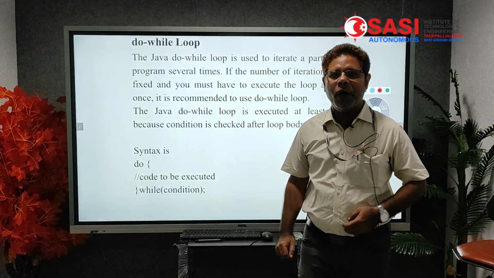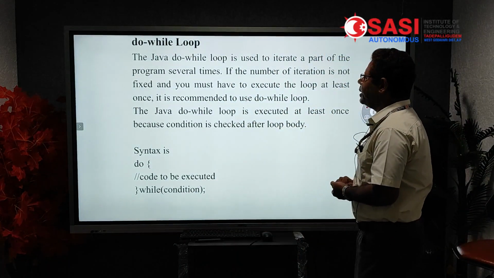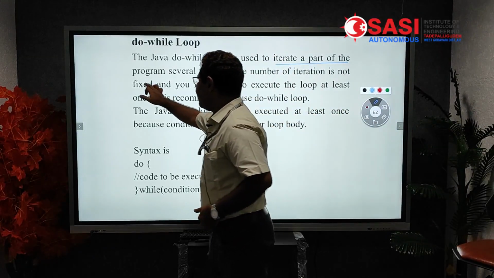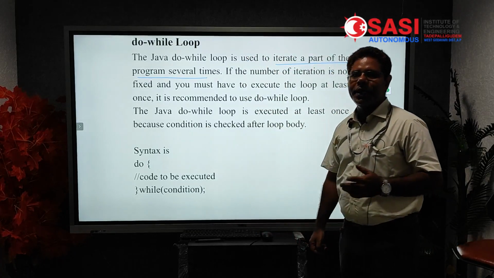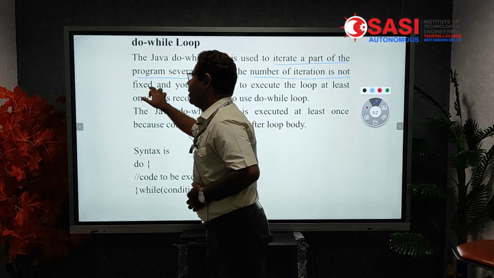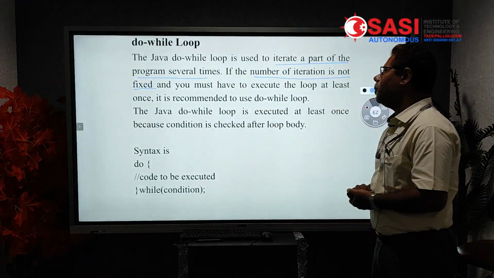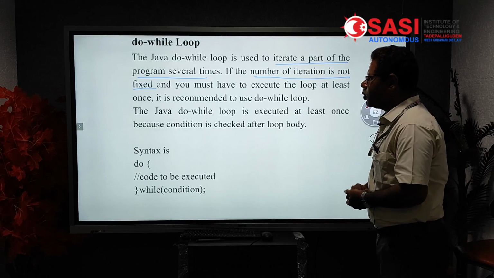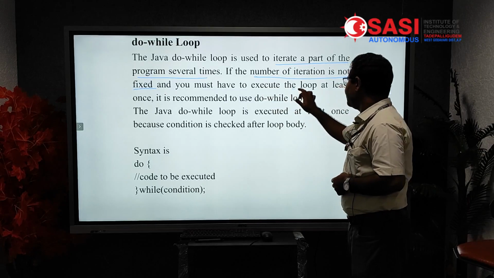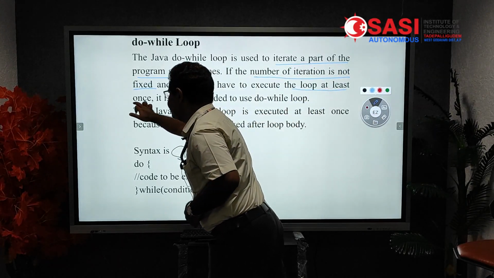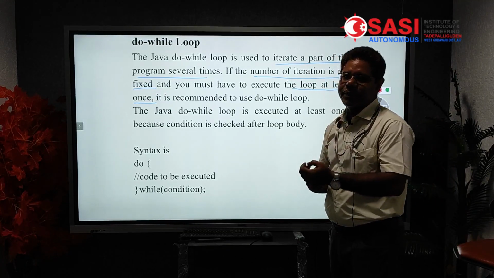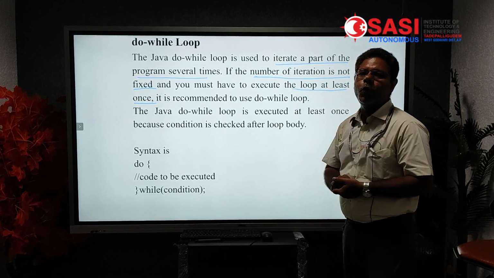Next one, do while loop. The do while loop is also used to iterate a part of the program several times. It is also used if the number of iterations is not fixed. But what is the difference between the while loop and do while loop? The do while loop is used when you want to execute the statements at least once. Whenever we need to execute the statements at least once, in that case we can use the do while loop.